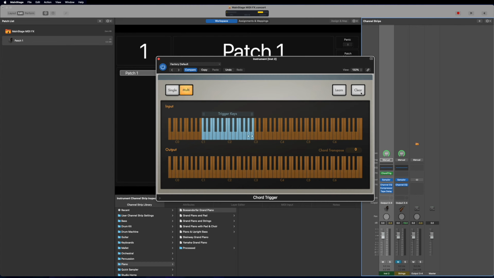I'm going to go up here where it says clear, and I can hold Option and clear all of those white dots. Then I'm going to go to Learn. I'm going to press C3, and we can create that C major chord again. Then I turn off Learn. Every time I press that, that gives me my major chord.